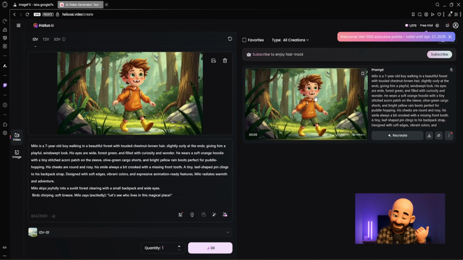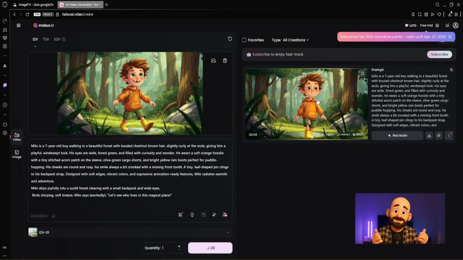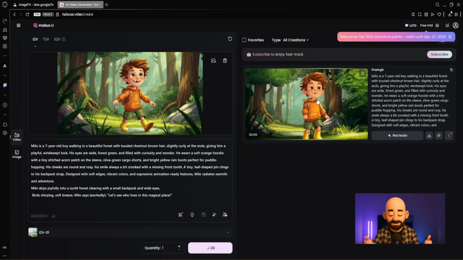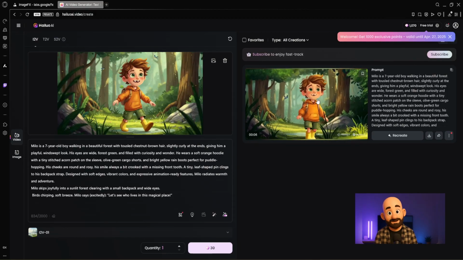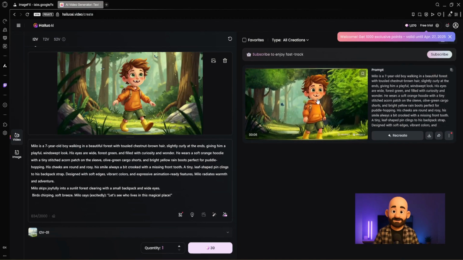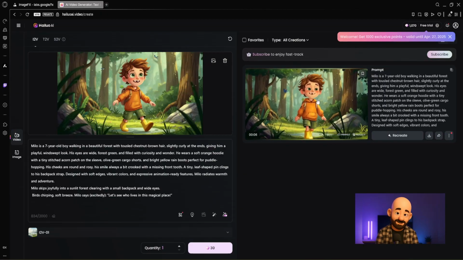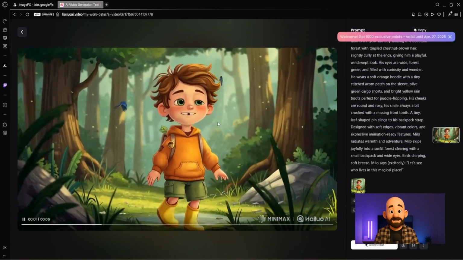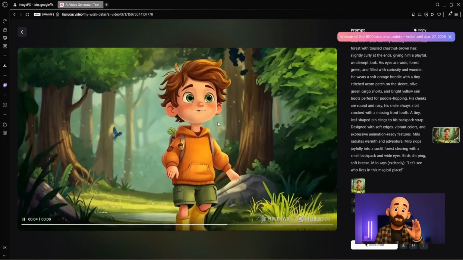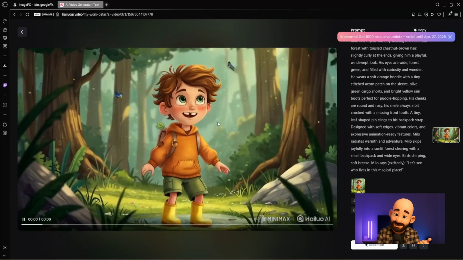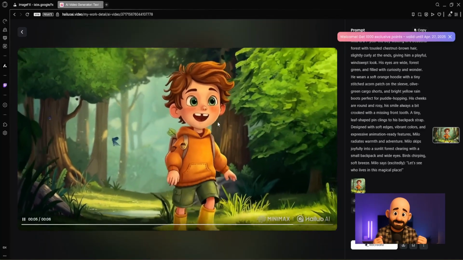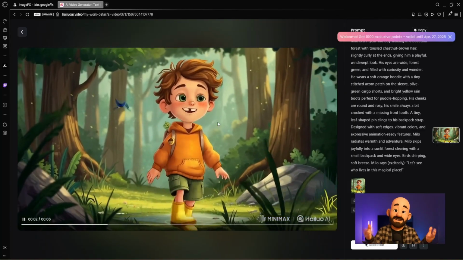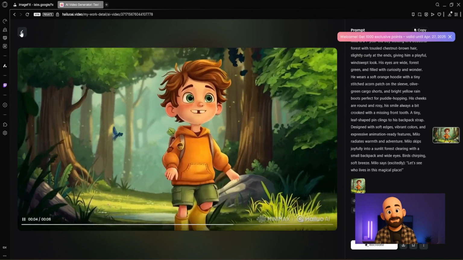Now, here is the cool part. In a few moments, you'll see a short animated video of your scene come to life. It is usually around 5 to 6 seconds long, and each generation costs 30 credits. If you want to create longer animations, you'll need to upgrade to a premium plan, but for now, this is more than enough. If you're happy with the animation, awesome, go ahead and download the video. But if it's not exactly how you imagined it, you can tweak the prompt, adjust the image, or try again until it feels just right.